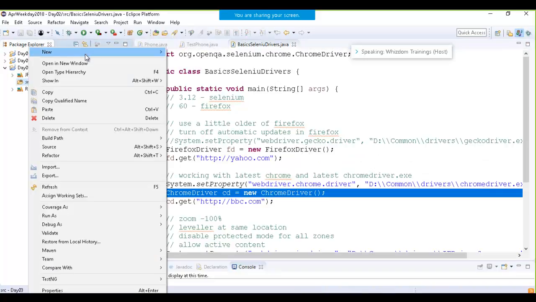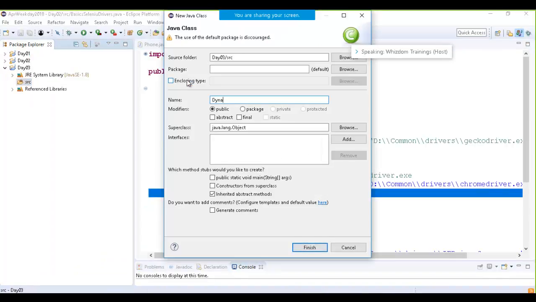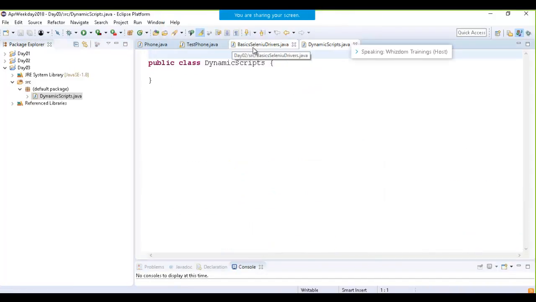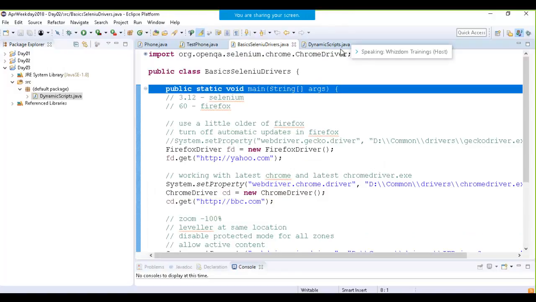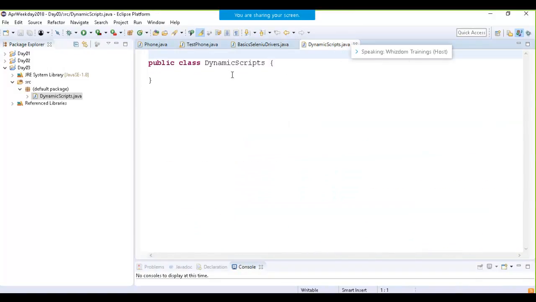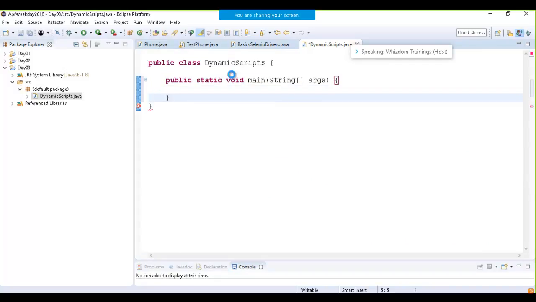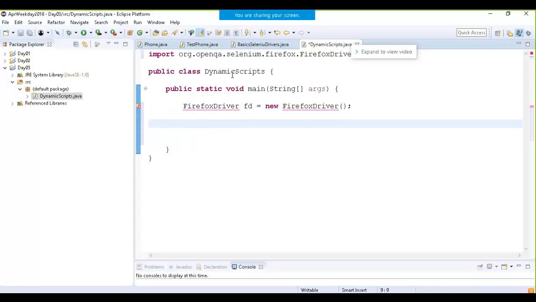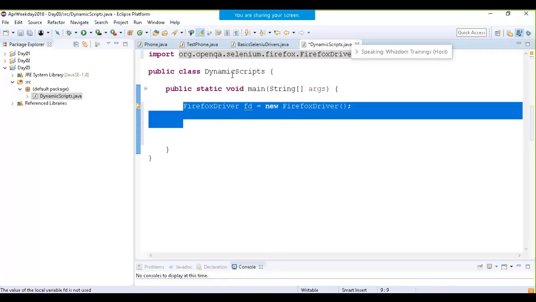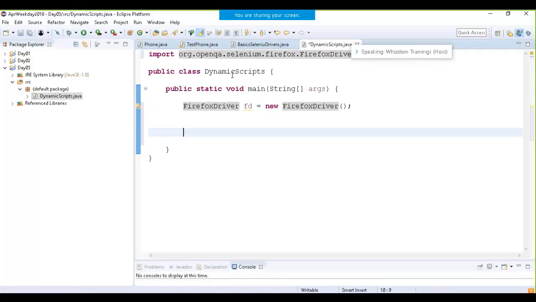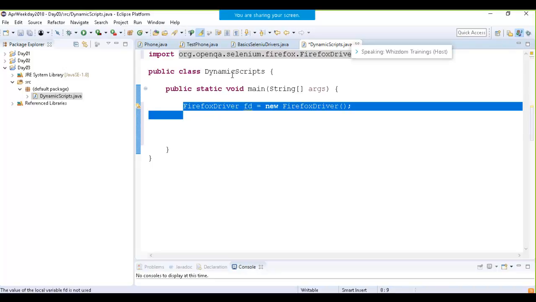For example, I'll create a new class over here known as dynamic scripts. Alright, and inside it I will have the main function as well, and I will create the object of Firefox driver. Then what if I want to run it on Firefox as well as Chrome, I just cannot create objects of every particular driver class.